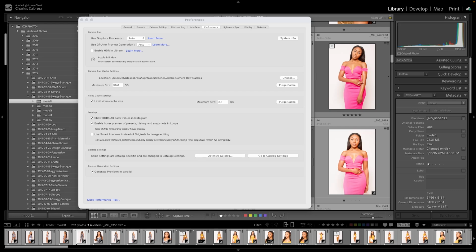Something to look at. Next, use smart previews instead of originals for image editing. While we're here, there's a bonus one for the Develop module: use smart previews instead of originals for editing. I do not have this turned on, but it will increase your performance while you're editing the images. Now, there's a warning.